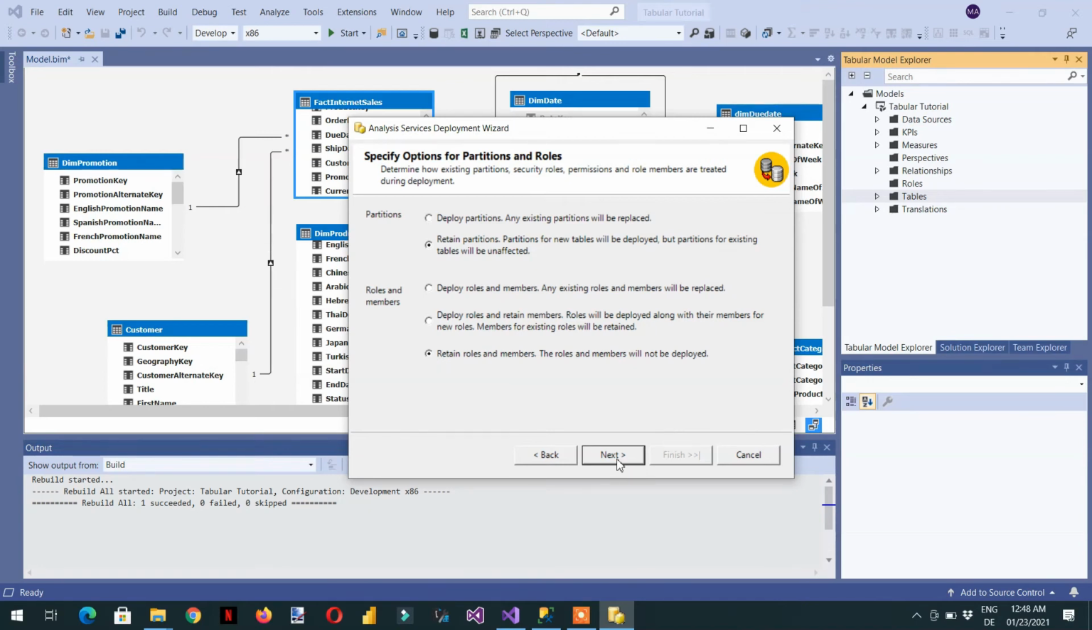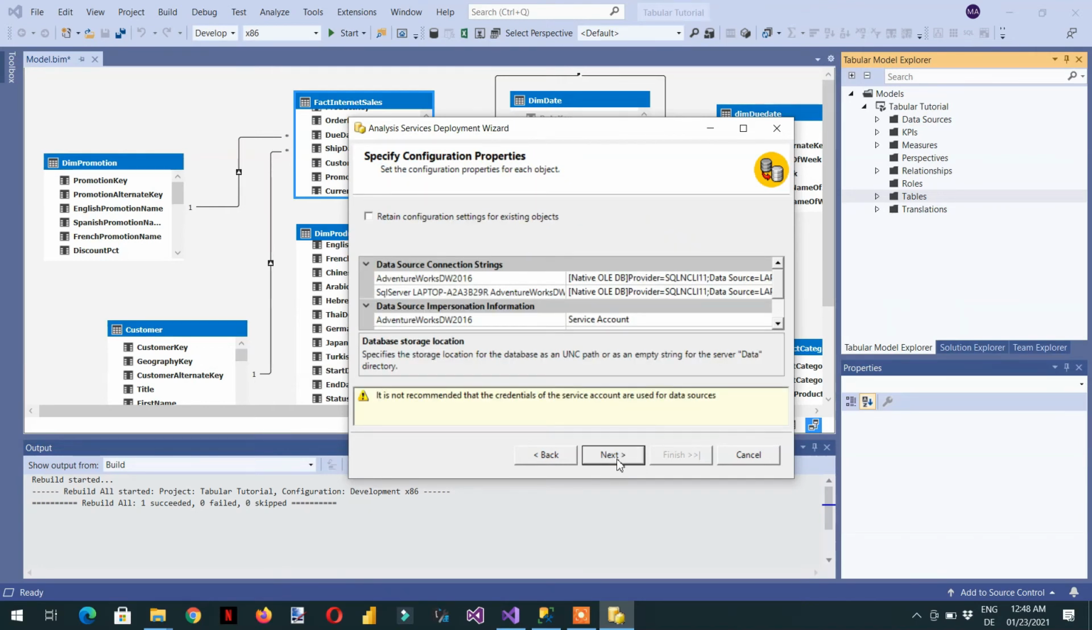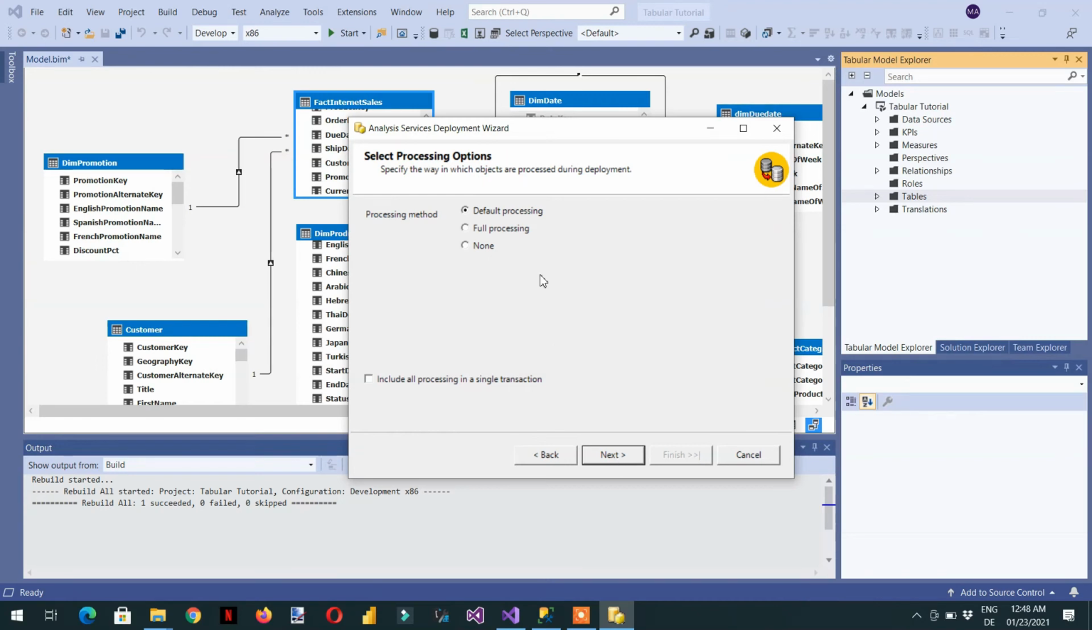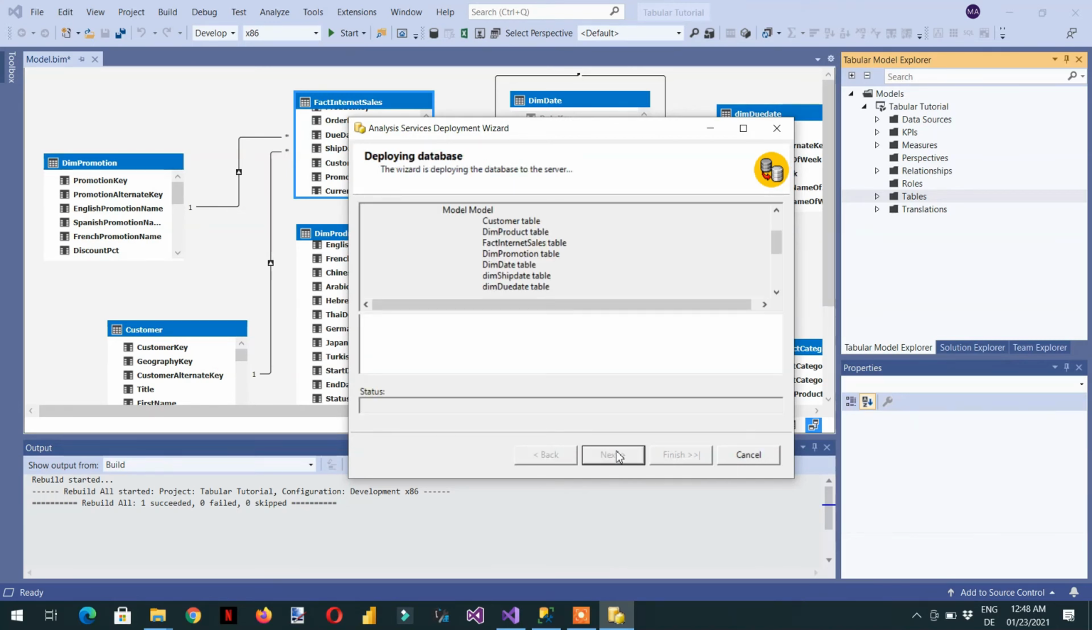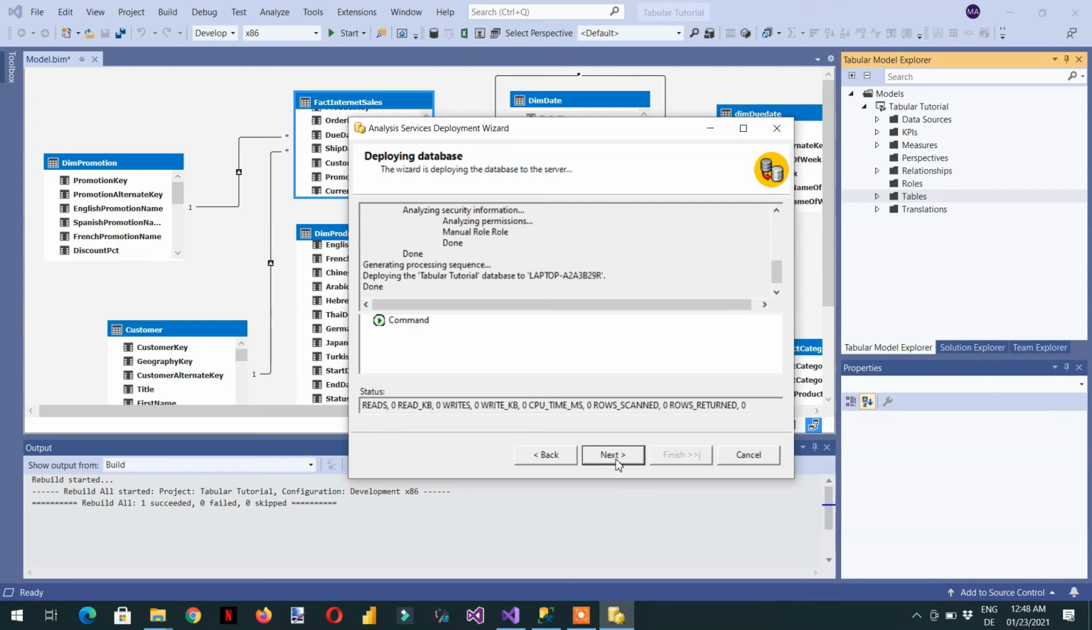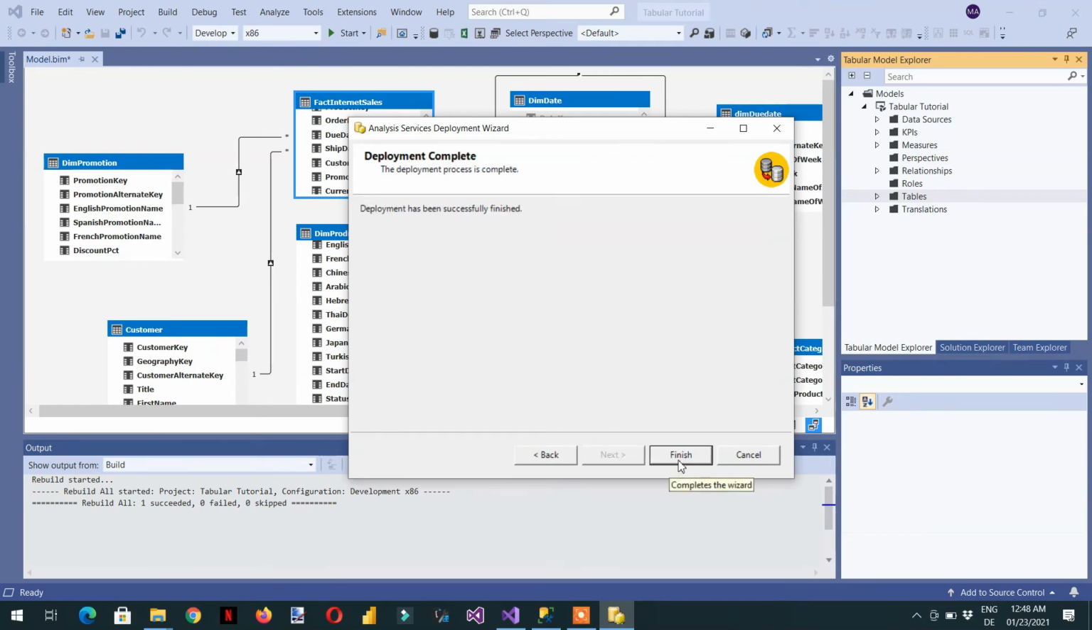Click Next, next, and the processing method is up to you. You can choose default processing, full processing, or none. So we can choose the first one, click Next, Next, and Finish.